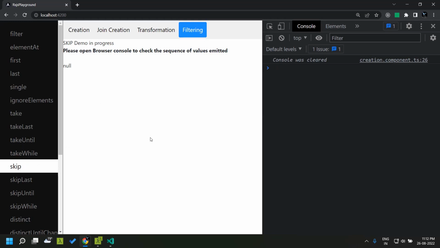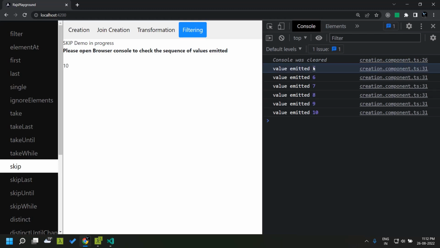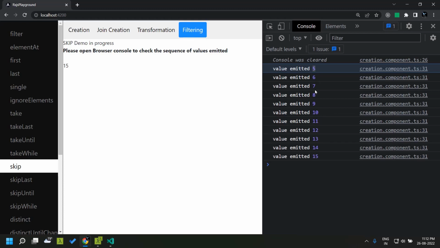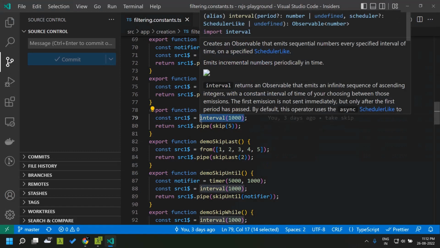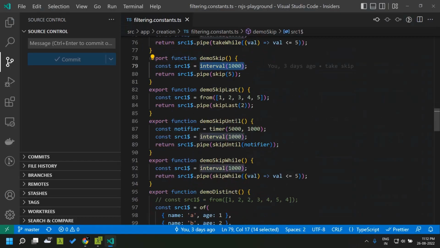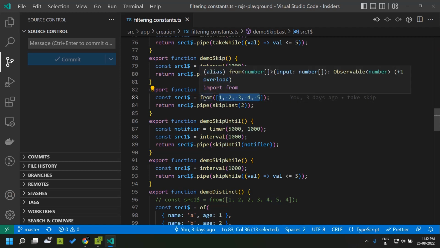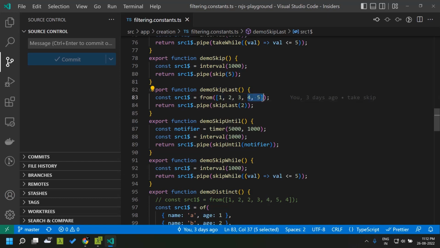You can see that initially no values are emitted until the 5th value is completed. This is the 6th value since the index starts from 0, and after that it keeps on emitting. In our case it is an infinite input stream, so it will keep on emitting. The next option is the skipLast. It will exclude the last 2 values from an input stream. Here again I am providing the input stream using the from operator, where I give the values 1 to 5. So it would emit the values 1, 2 and 3.